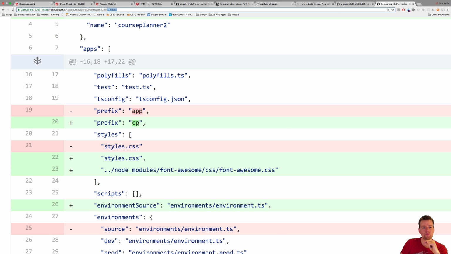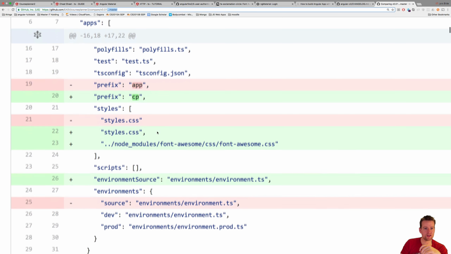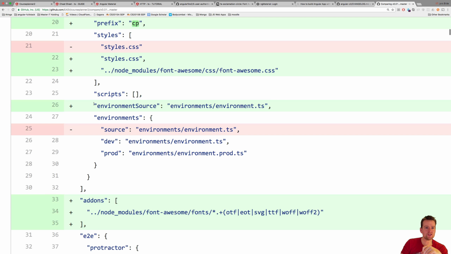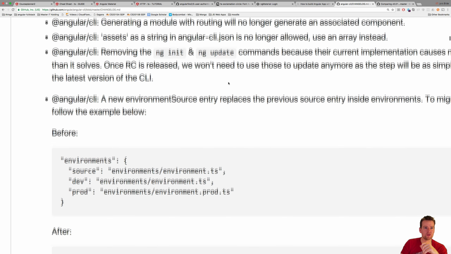I changed the prefix to CP, but we did that earlier, so that's no difference. No difference here either. Those are changes we made in the videos. Now here's the environment change we did. So instead of having environment source in here, I moved it to the outside, just like they requested inside the changelog right here.